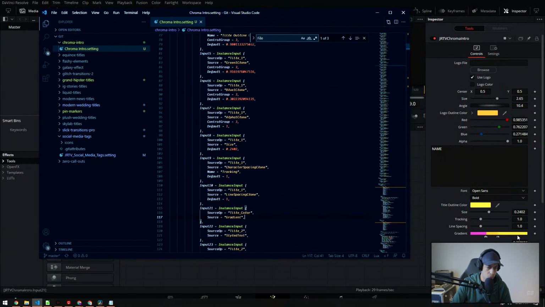Okay, so we're down here, right here, right? So we can just come into here and we can put in name equals title slash logo colors. Okay. So save here.